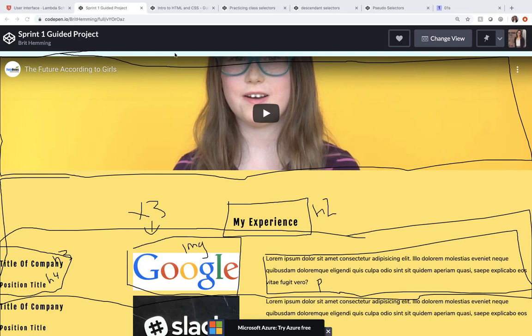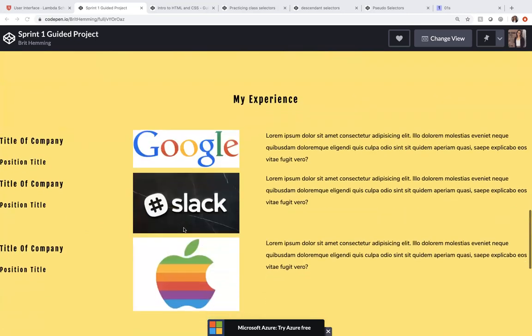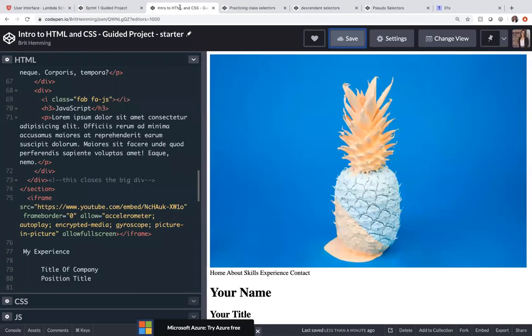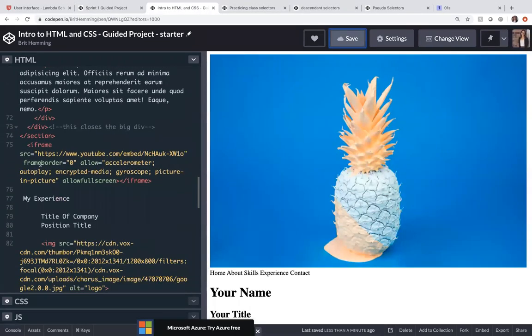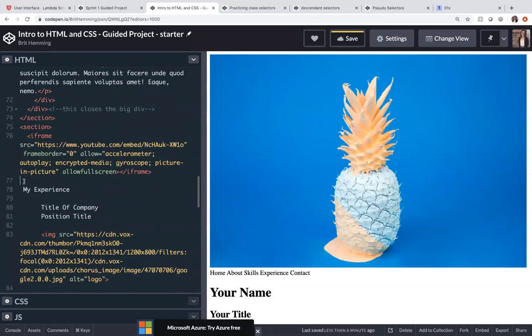Okay, let me clear. So we can see that that repeats 3 times. So let's translate this into code. First, around this iframe, we're just going to wrap a section tag. The iframe is in its own section. We're going to keep that contained.